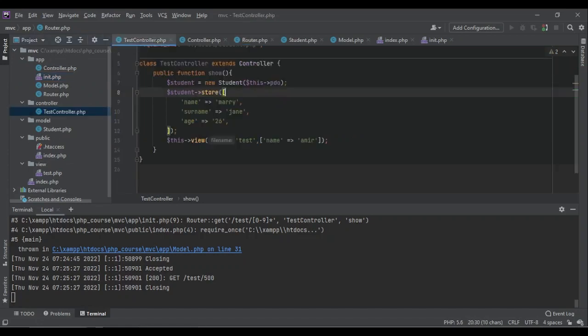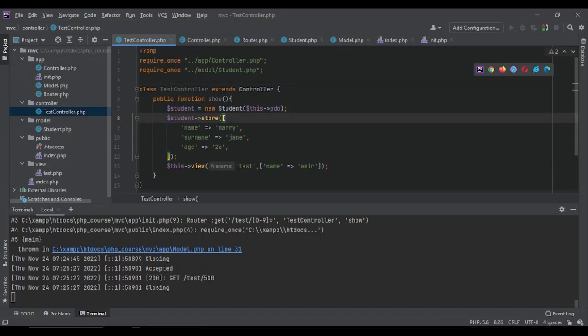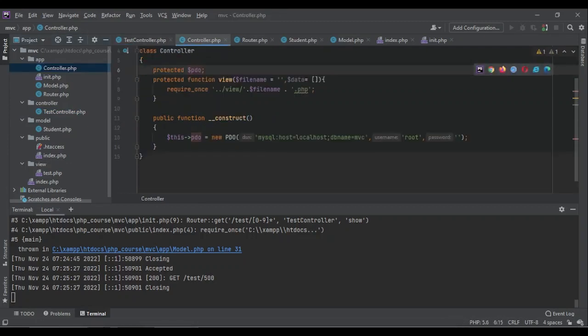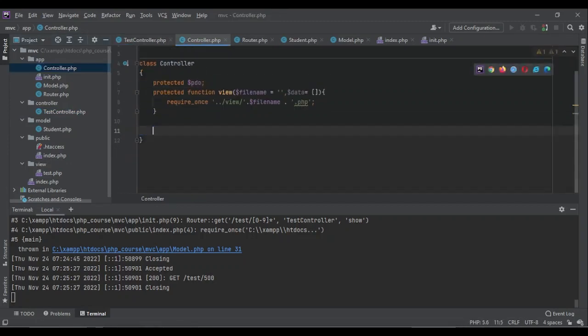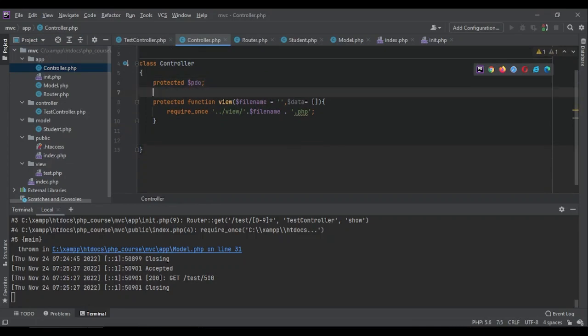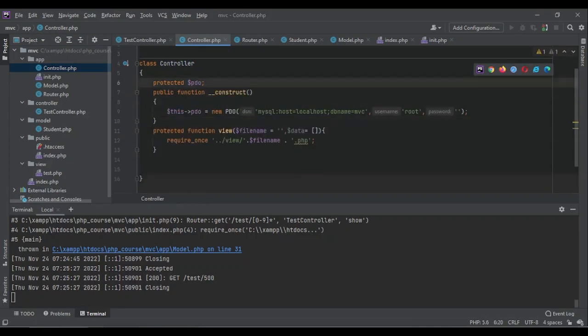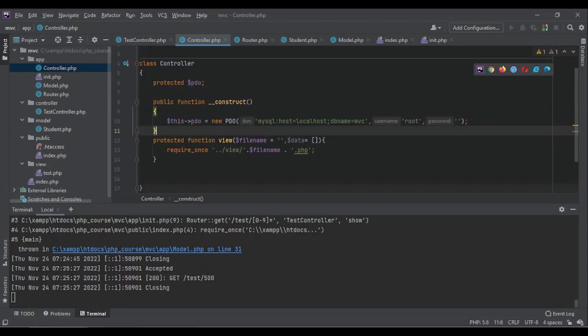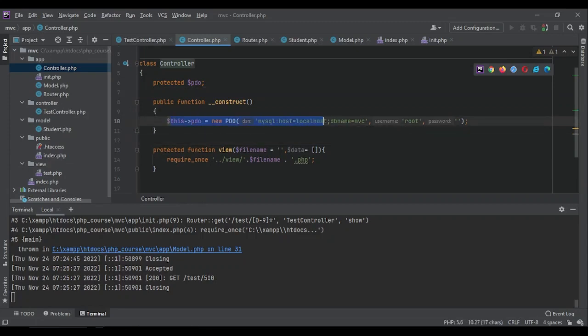It comes to test controller, which extends another controller. What does the other controller do? The other controller has two methods. One is a construct. Let me bring it up because construct is the first function. Construct creates a connection to the database, and it also has a protected function view, which will return a view to display the data to the user.